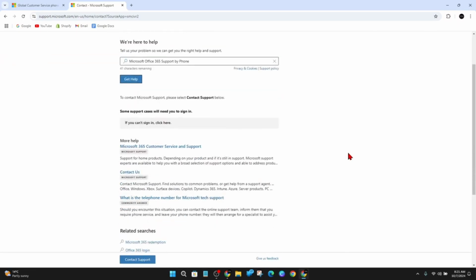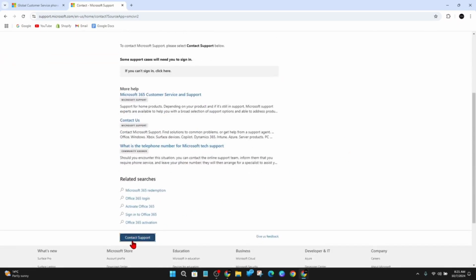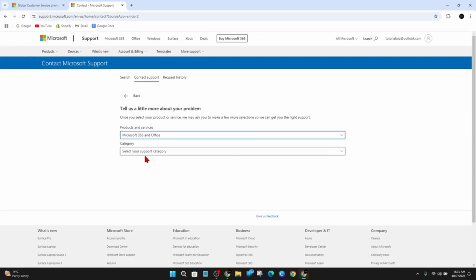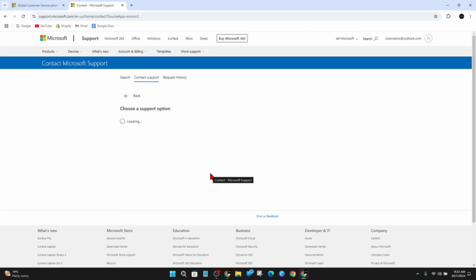Now from here, scroll down and click on contact support down below, and then type it in again. Microsoft Office, just choose Microsoft 365 and Office as the category. You want to click onto technical support and then click confirm.